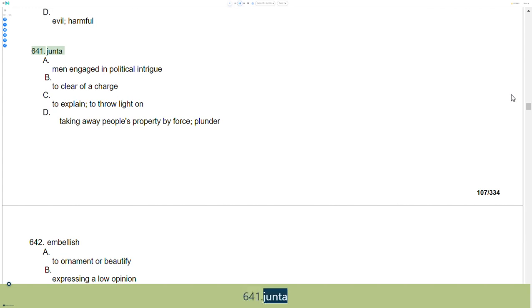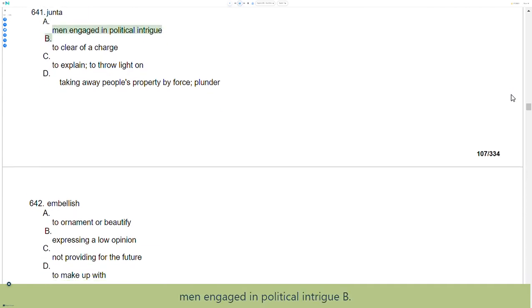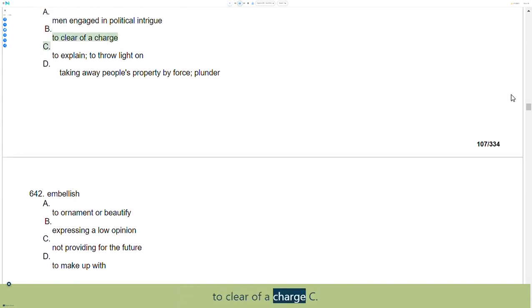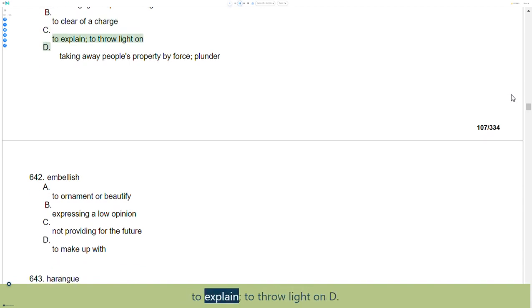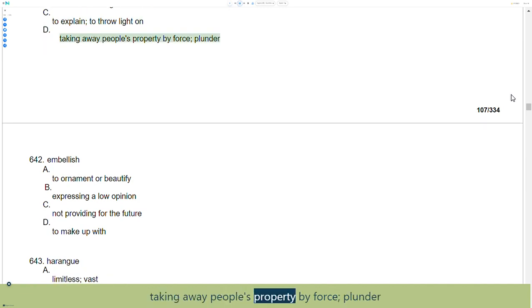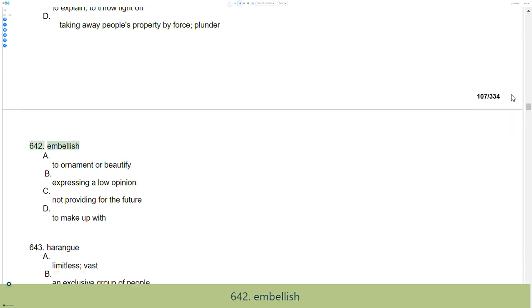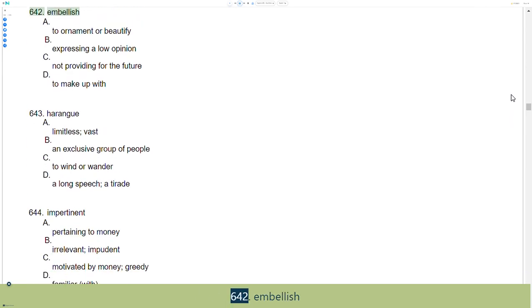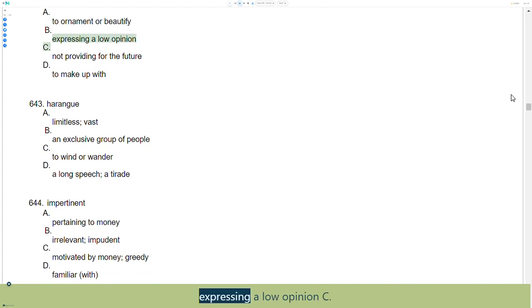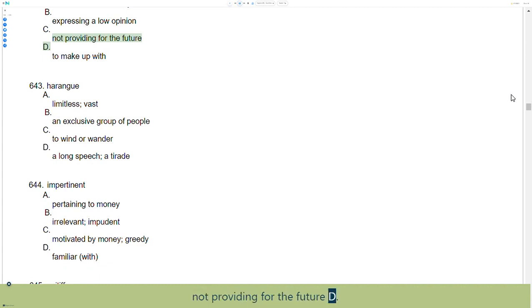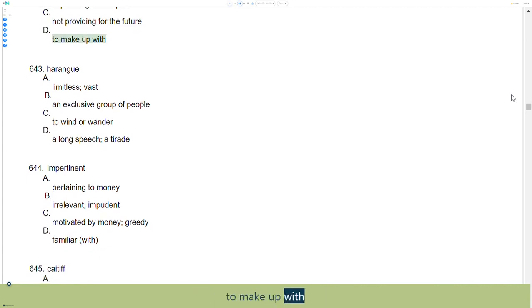641. Junta. A. Men engaged in political intrigue. B. To clear of a charge. C. To explain, to throw light on. D. Taking away people's property by force, plunder. 642. Embellish. A. To ornament or beautify. B. Expressing a low opinion. C. Not providing for the future. D. To make up with.